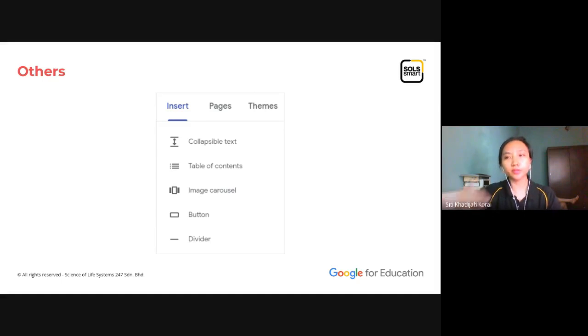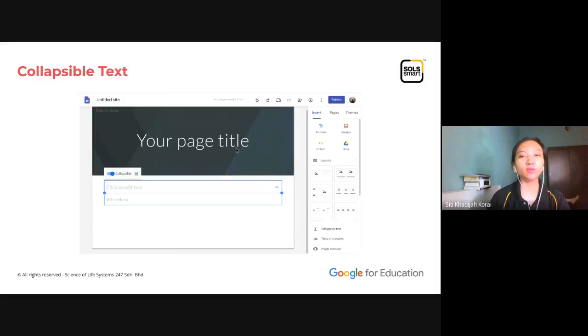So now if you scroll down a bit, after the layout, you will find this option, which is collapsible text, table of content, image carousel, button, and divider.